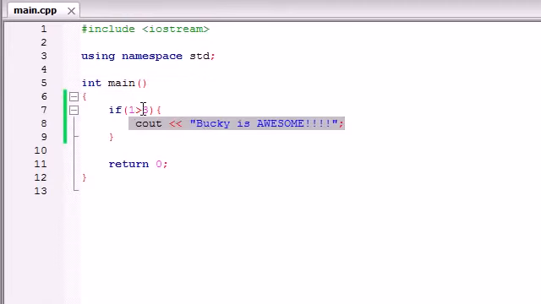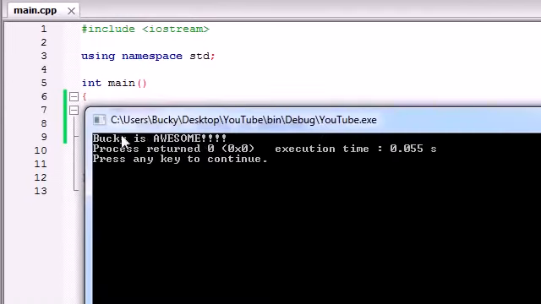So of course we have the greater than test. We obviously have the less than test. Is 1 less than 3? Well, now this is going to be true, so it's going to print out Bucky is awesome on the screen. Let's run this, and indeed it prints out Bucky is awesome.